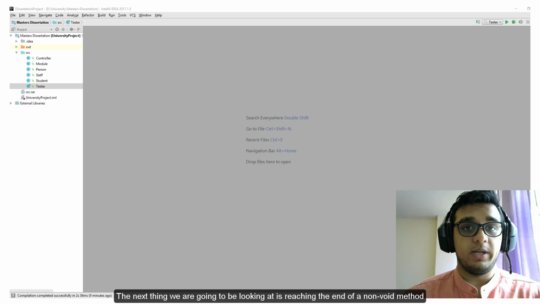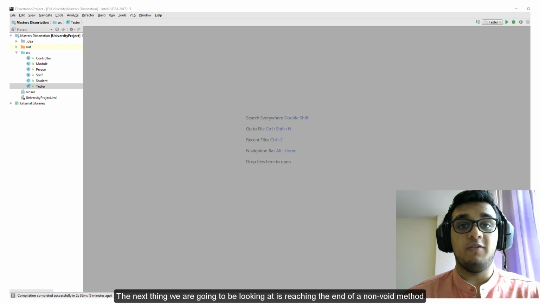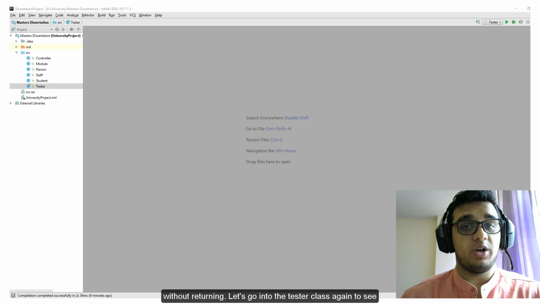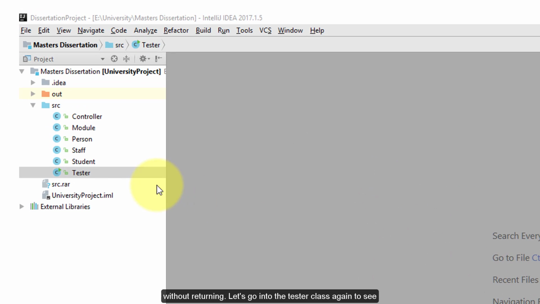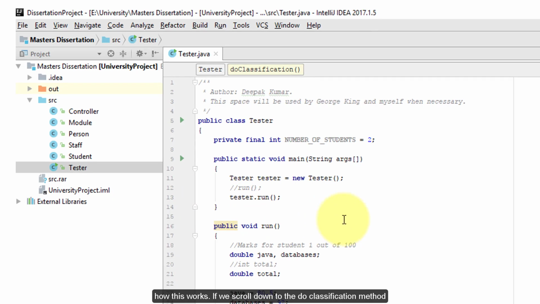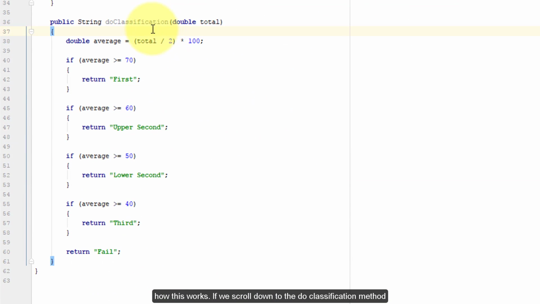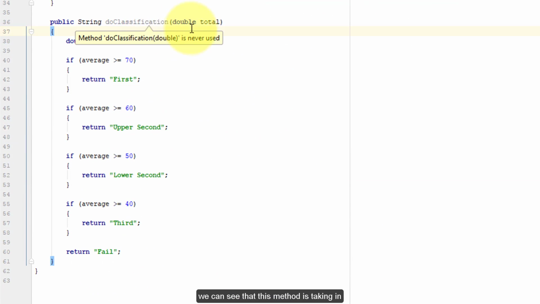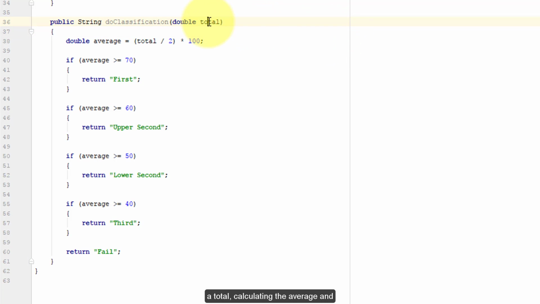The next thing we're going to be looking at is reaching the end of a non-void method without returning. Let's go into the tester class again to see how this works. If we scroll down to the doClassification method, we can see that this method is taking in a total, calculating the average, and classifying them into a first, upper second, lower second, third, or fail.